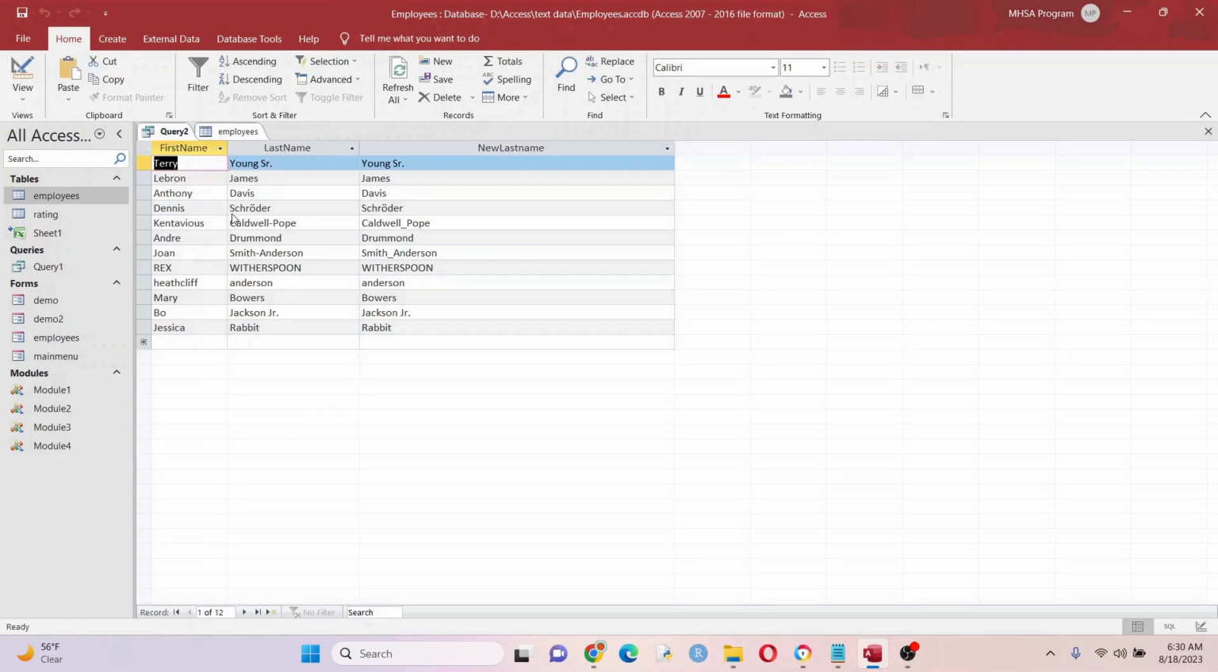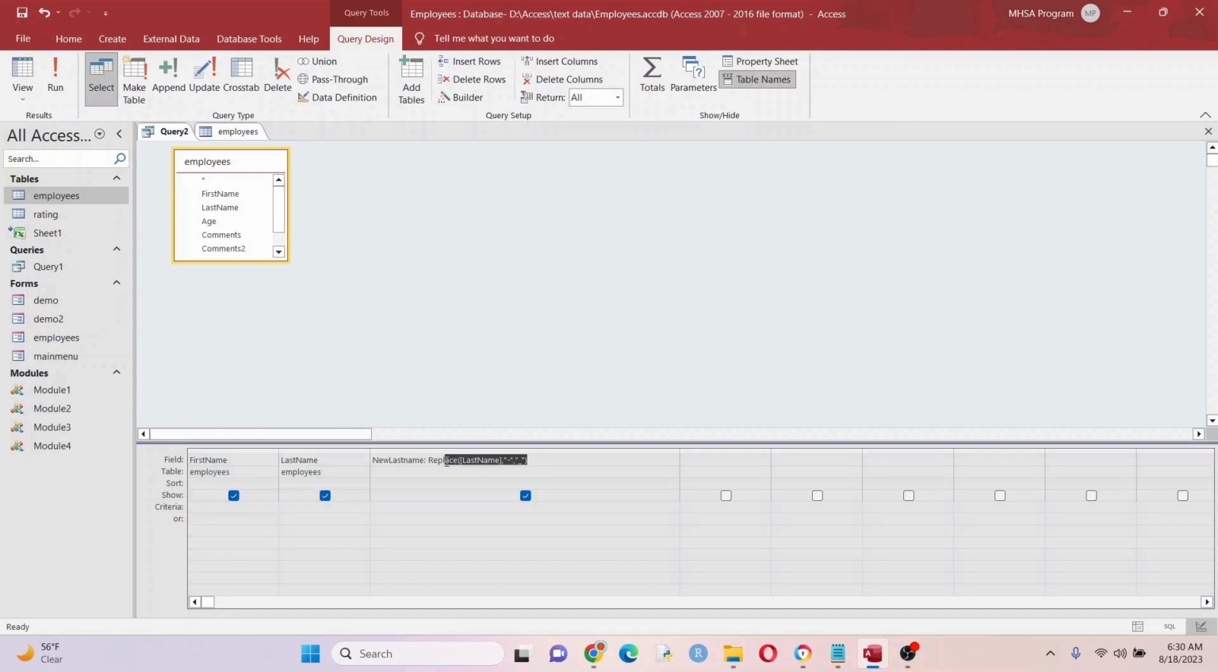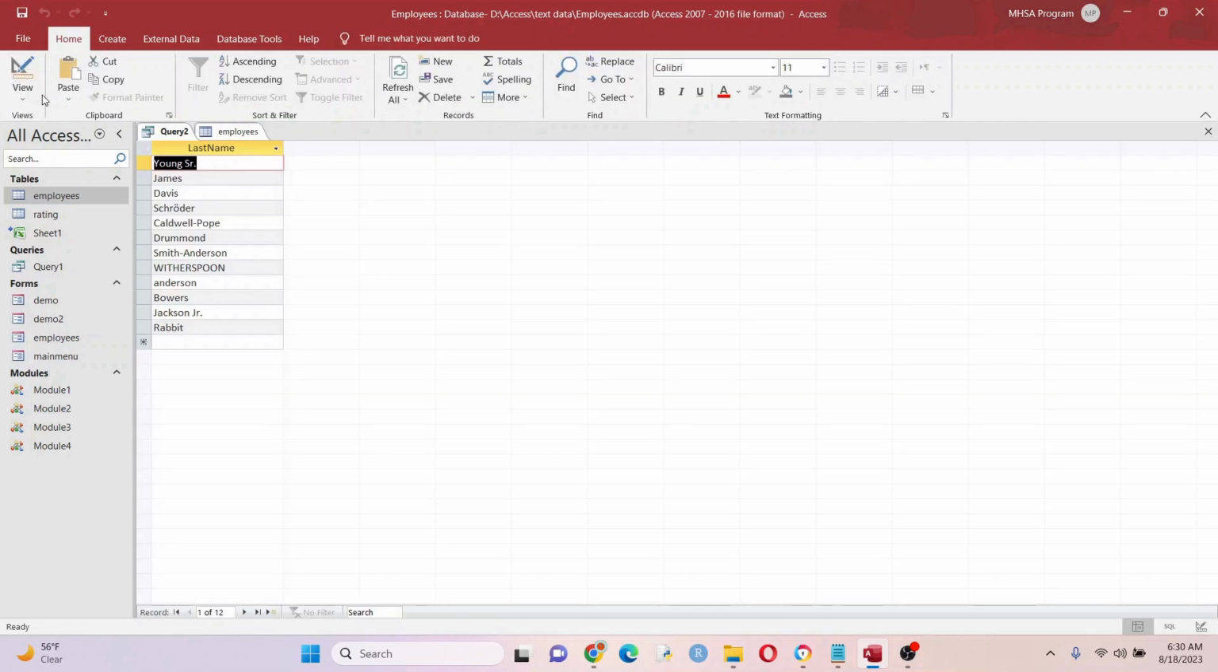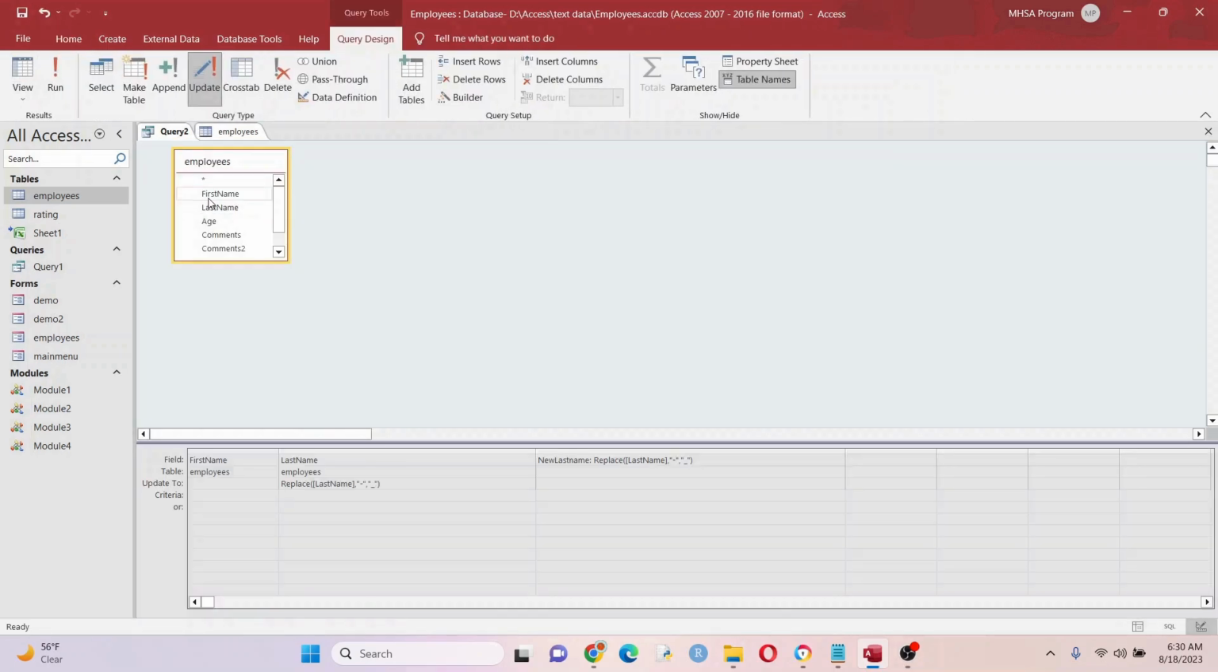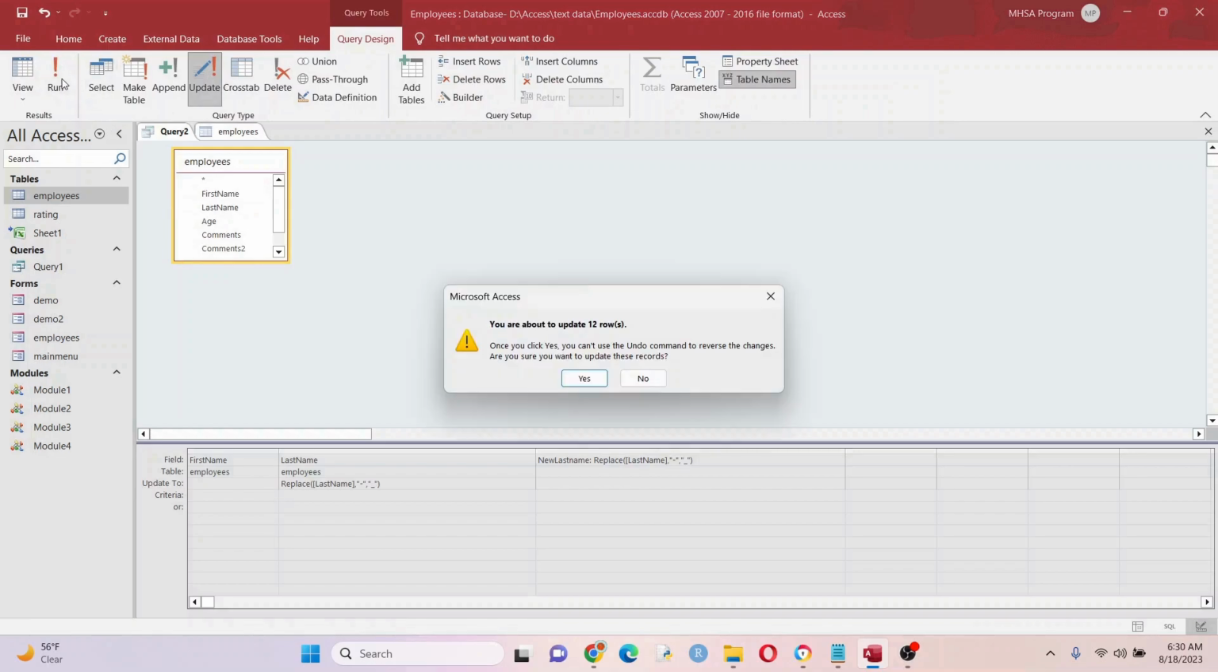Now, let's say we want to replace this value in the last name field. Just run an update query. Just put it right in there like that. Okay, so let's get a look before, and let's run it.